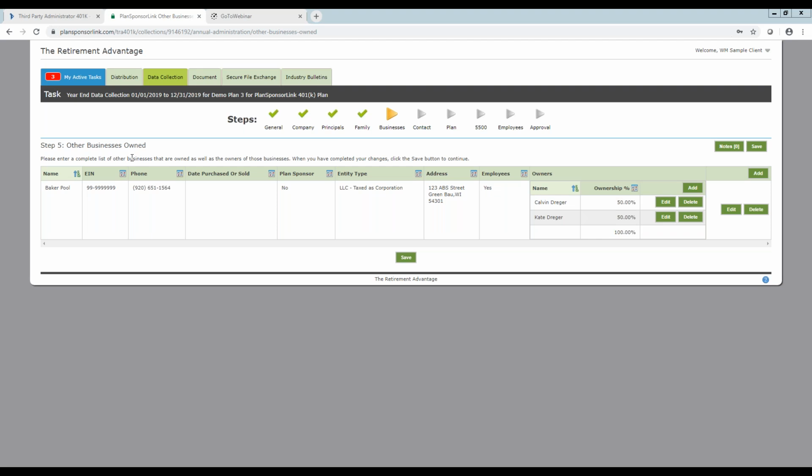Step 5, Other Businesses Owned. This section pertains to the owners of the company who are also full or partial owners of any other businesses. If you have any questions about this section, please contact your client relationship manager. If not applicable, this section may be left blank.